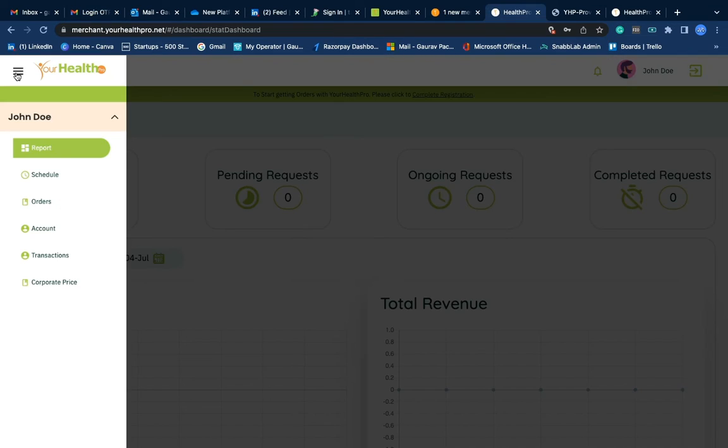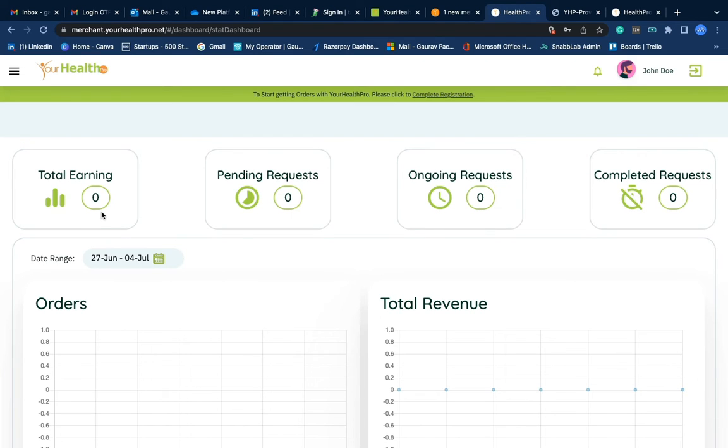that I've mentioned. Now, what you see on the screen is the basic details about how much the total earnings are, what are the pending requests, the ongoing requests, how many requests have been completed when you select the specific date range. Now, let's move on to the complete registration part.